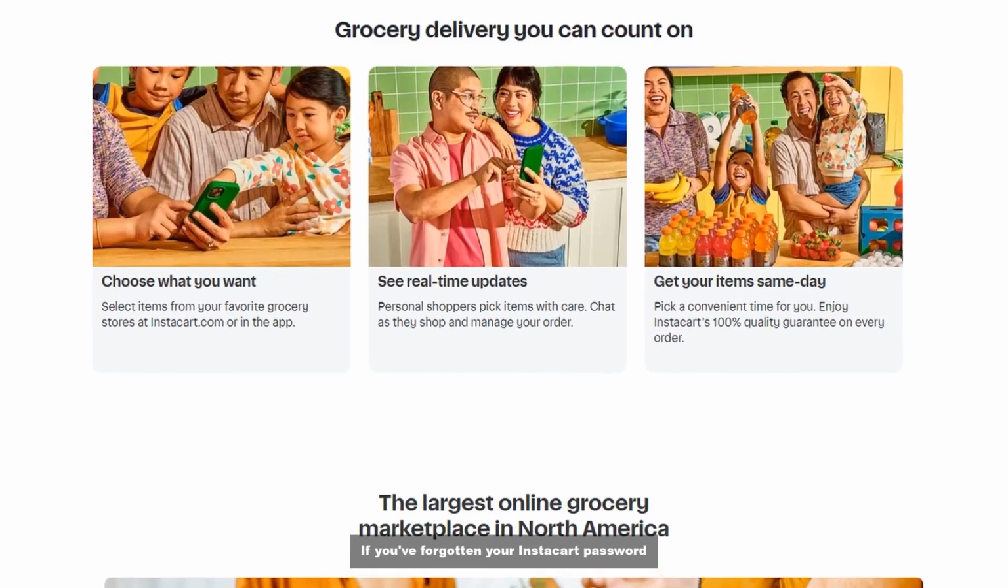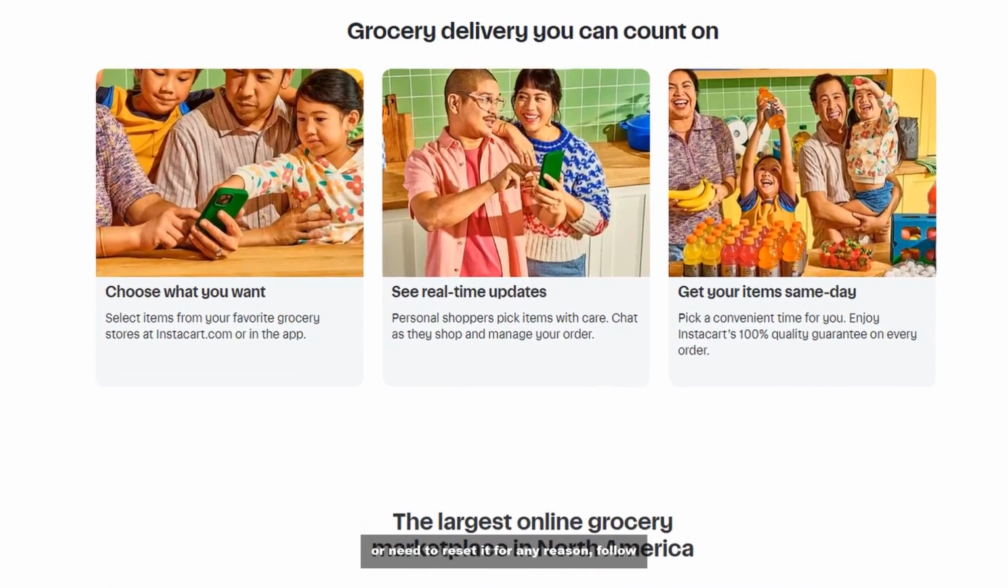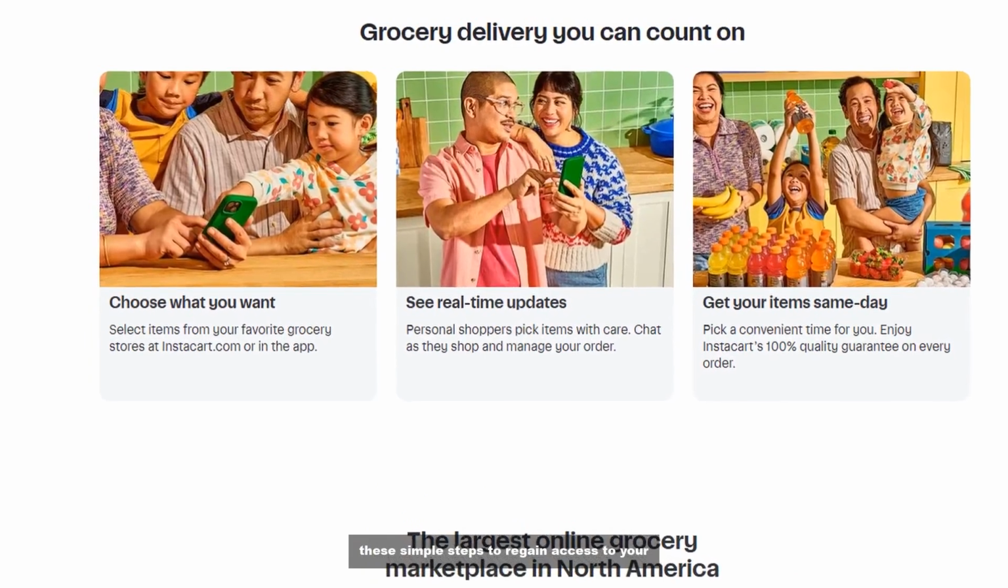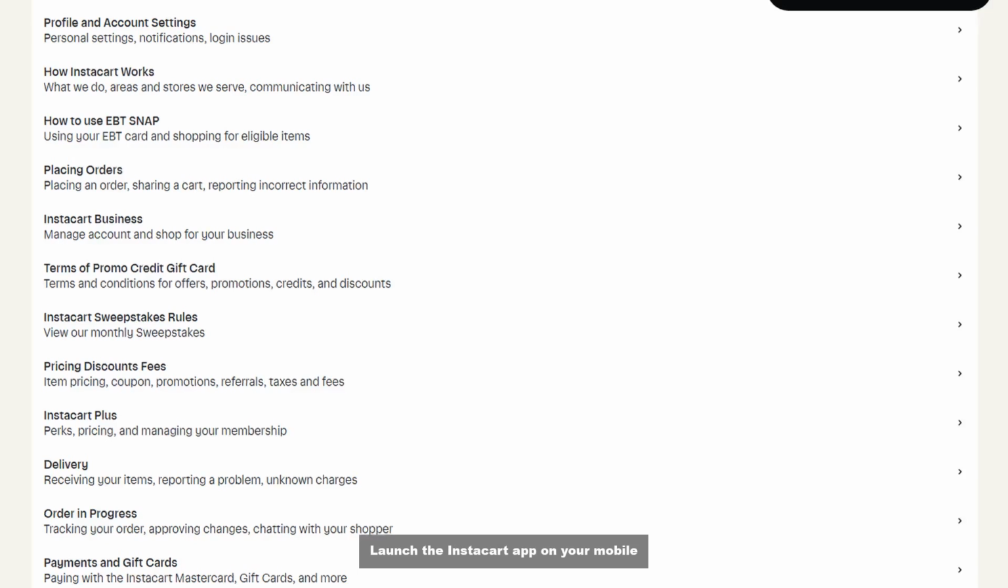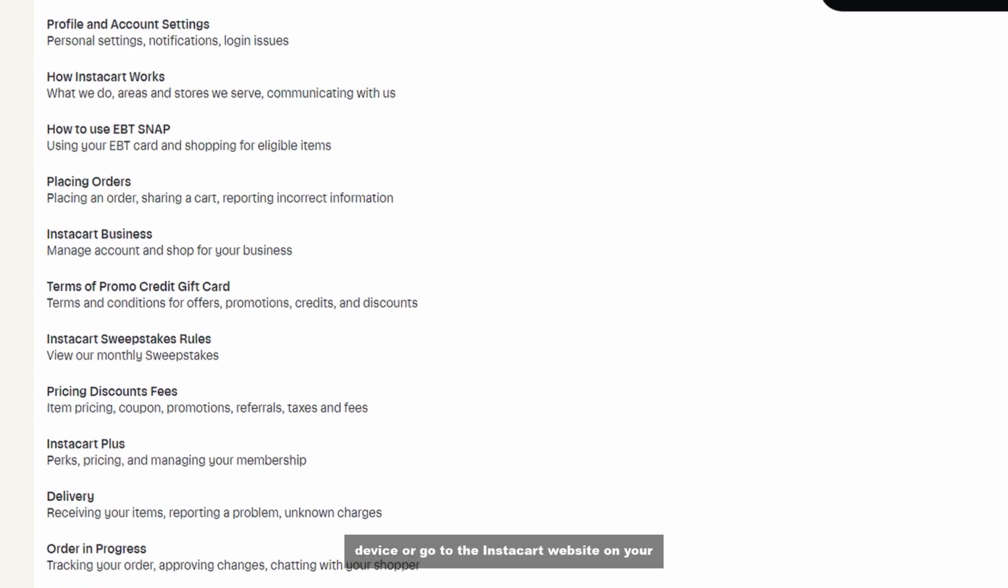If you've forgotten your Instacart password or need to reset it for any reason, follow these simple steps to regain access to your account. Step 1. Open the Instacart app or website. Launch the Instacart app on your mobile device or go to the Instacart website on your computer.